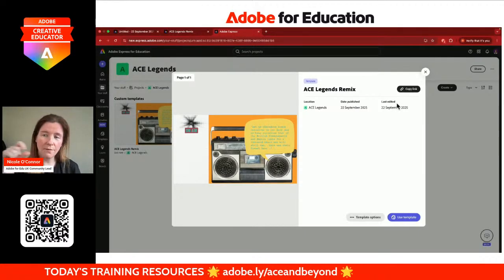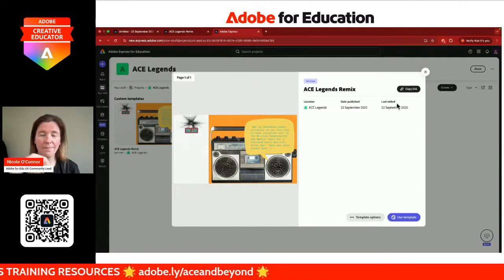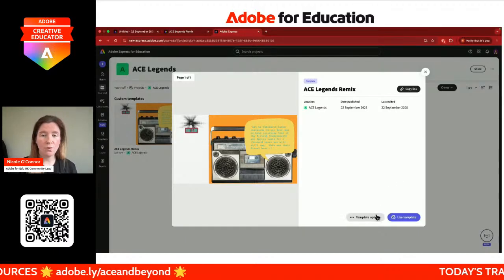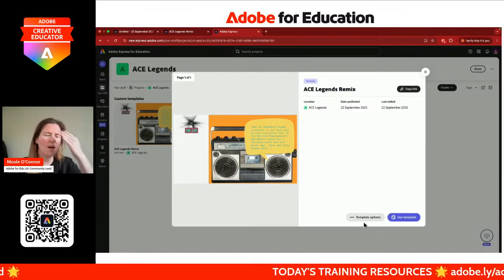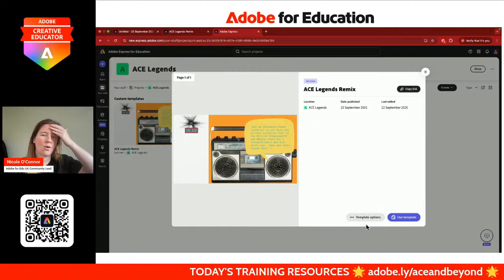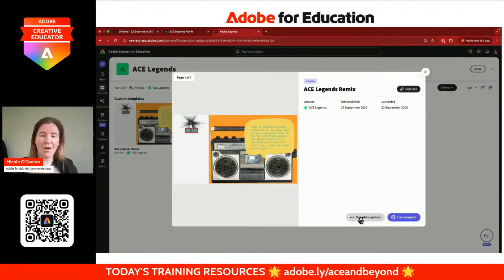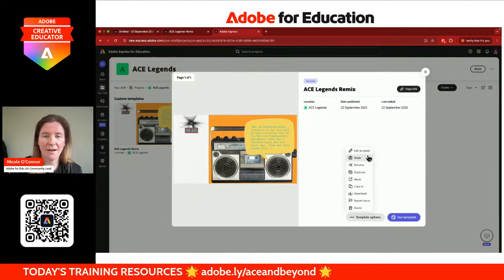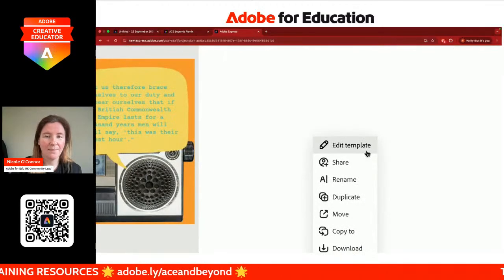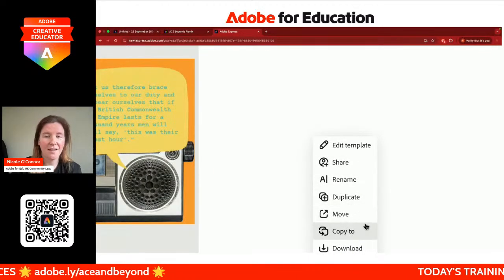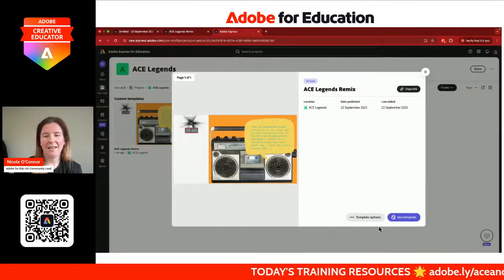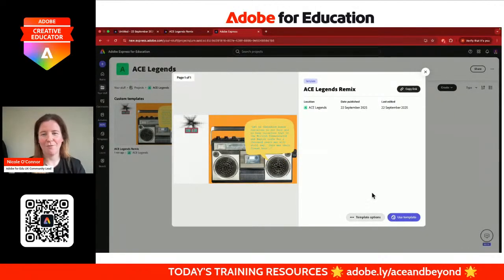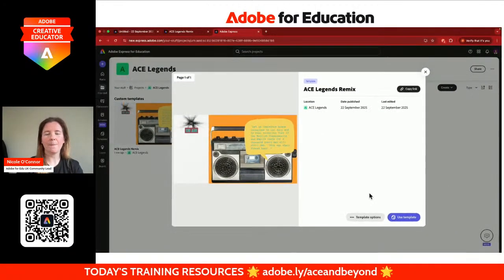Remember that little button for keep an original copy? If you don't click that and you want to be able to edit this template again, you're like, oh, I have a typo, or oh, I made a mistake, or oh, I want to change this up a little bit. All you have to do is click the three wee dots here and edit template, rename it, duplicate it, copy it, download, and so on and so forth, okay? Everything is usually hiding behind the three wee dots, okay? Love those three wee dots.